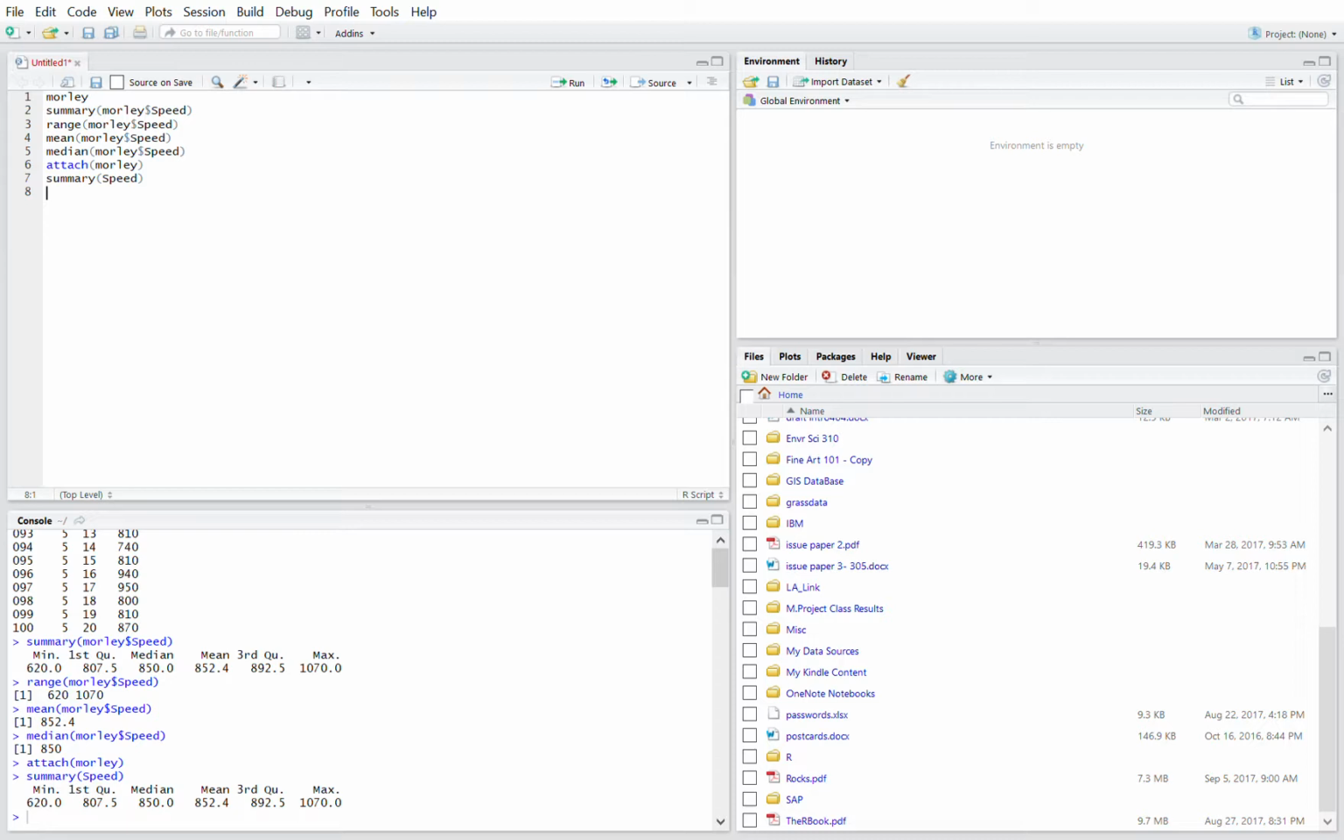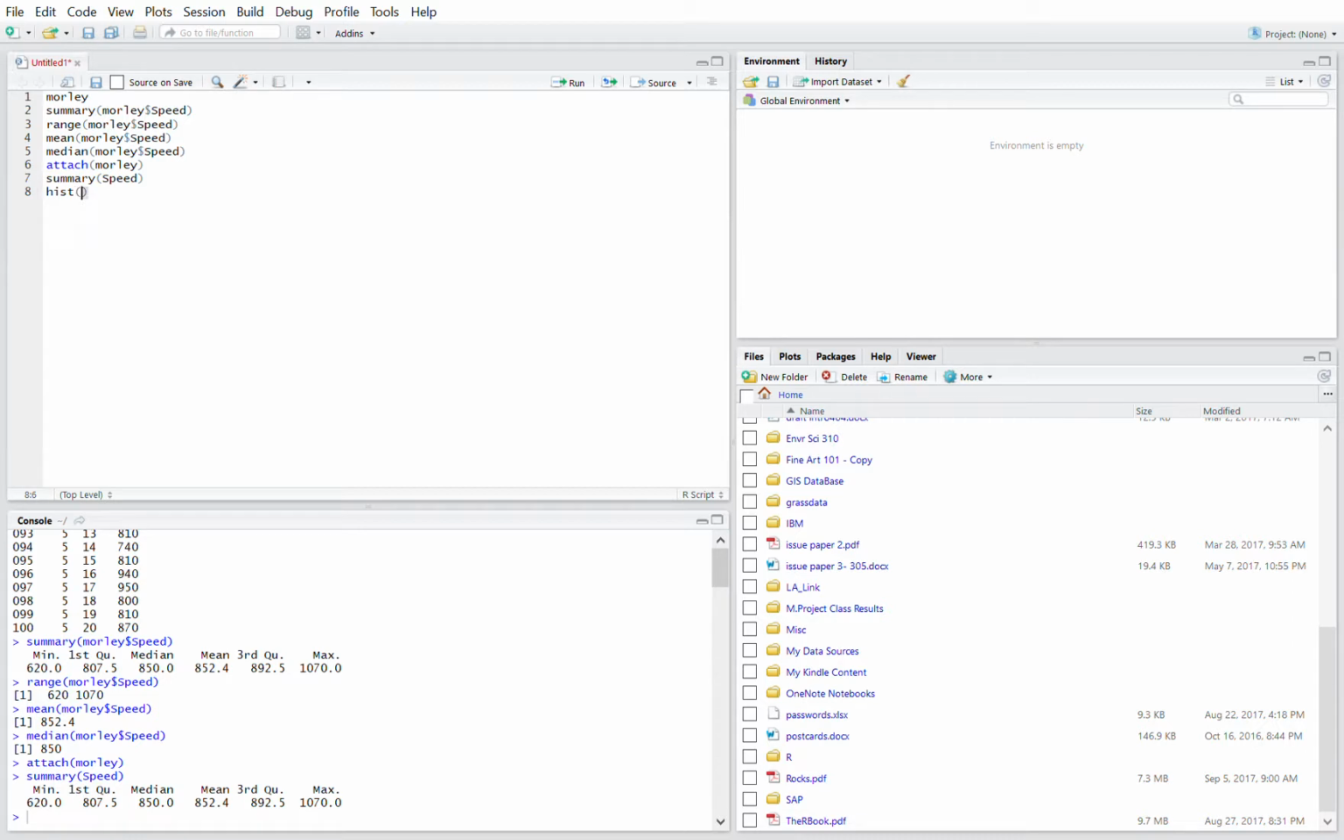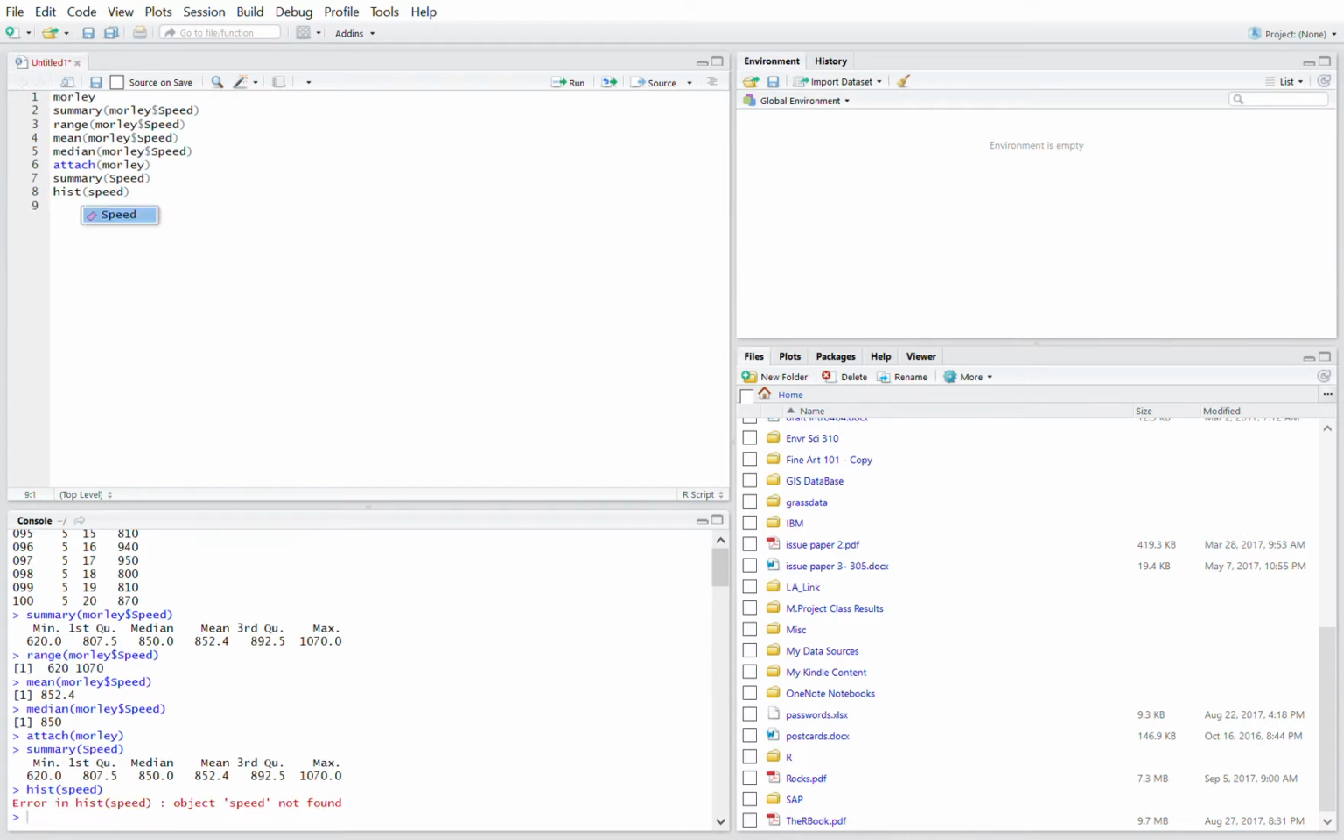Cool. And now what did I do before? I want a histogram. How do I do this? I can go hist speed. I can run that, okay. And there it gives me the little graphic over here.